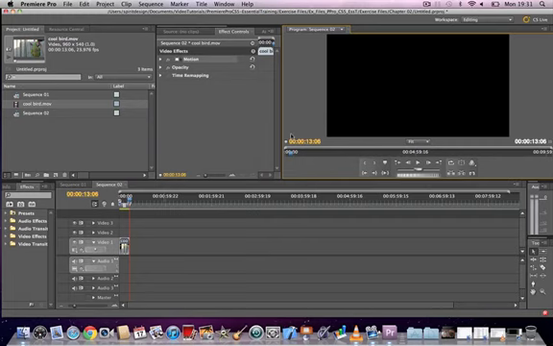But it's just better, if you want the highest quality, to work with a sequence that matches the settings of your footage. You can also nest sequences inside each other. So if, for example, I wanted to put sequence 1 into sequence 2 or vice versa, I could do that, but we'll look at that in a later tutorial.